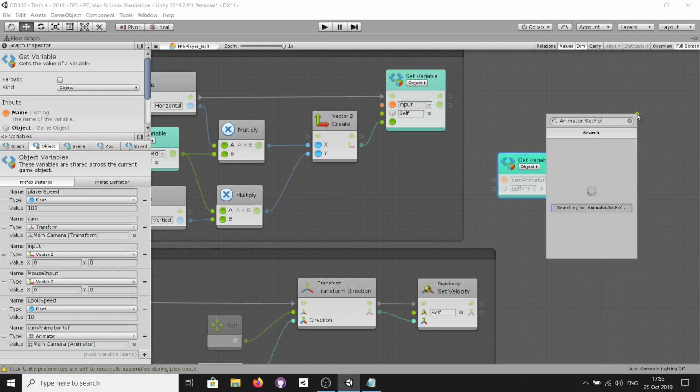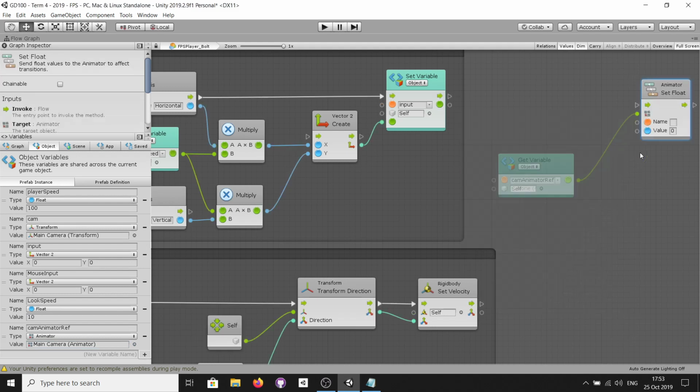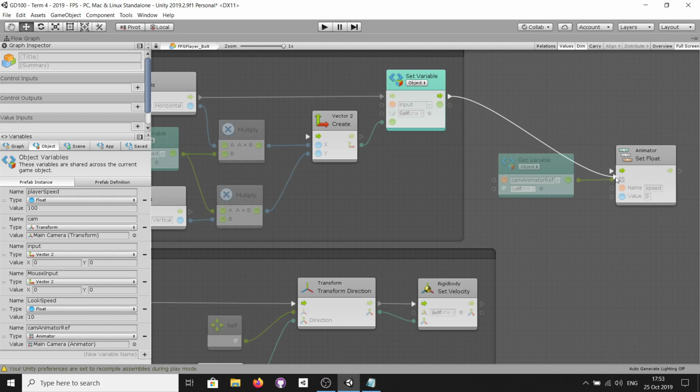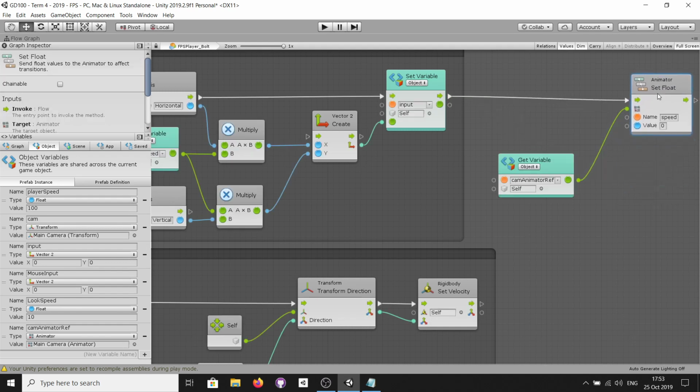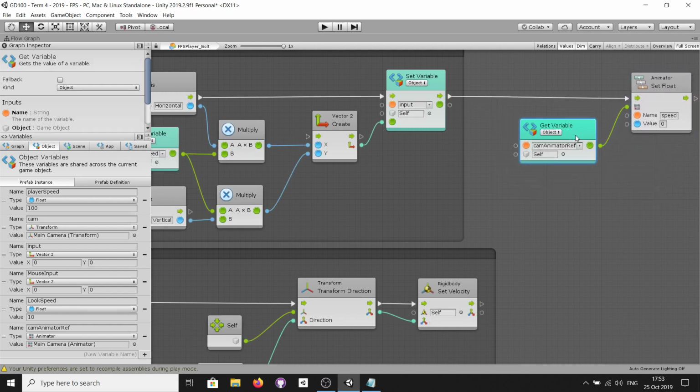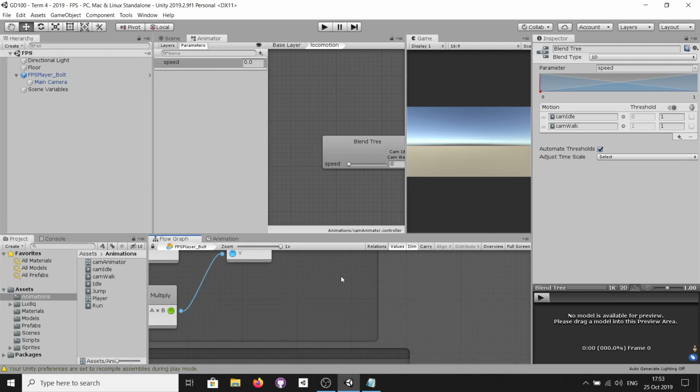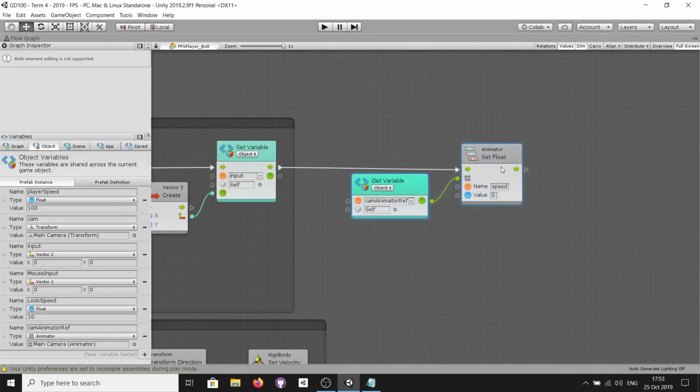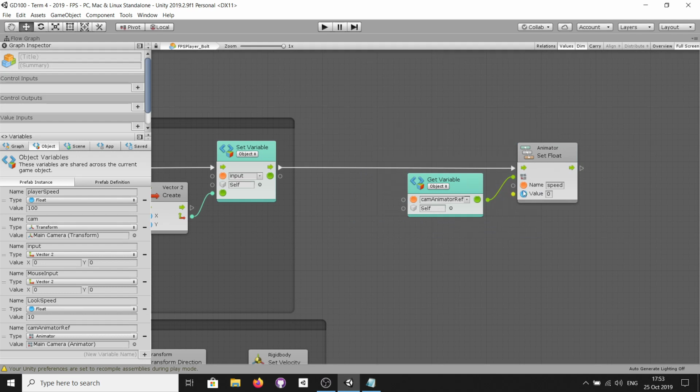We're going to say animator.set float. I think we called it speed. Again, I will double check that, but I cannot remember really at this point. Been doing a lot of videos for a few. There we go, speed. That's it. Okay, so now we need to input a value in here of what the speed is.